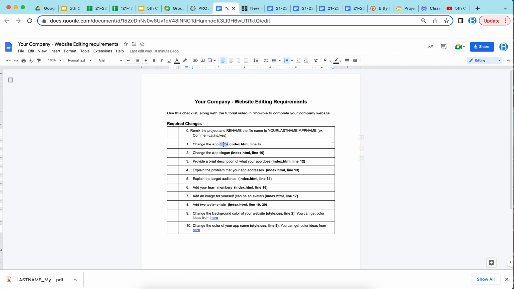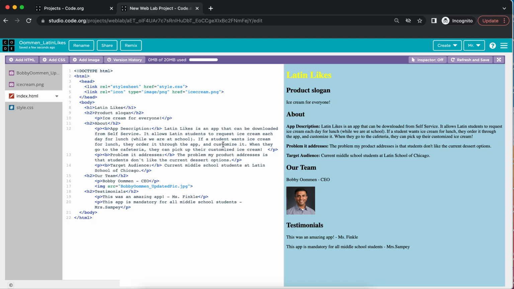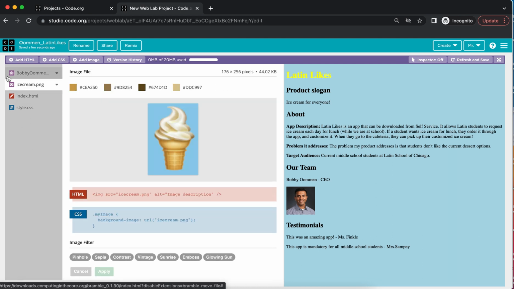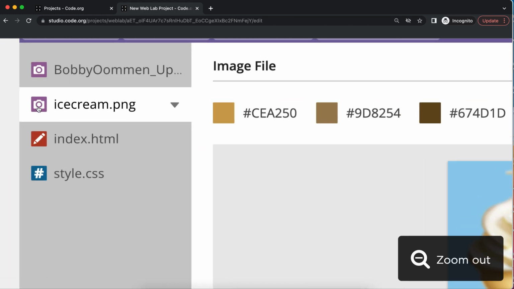Step 1, change the app name, which is in your index.html line 8. Let's talk about what you're seeing here. Over on the left side, when you're building web pages, you're seeing files. So you're seeing files of pictures, which are represented by these icons.